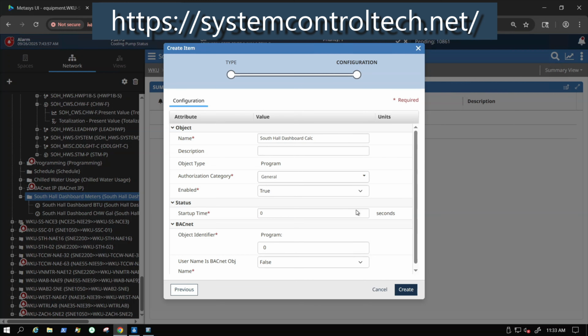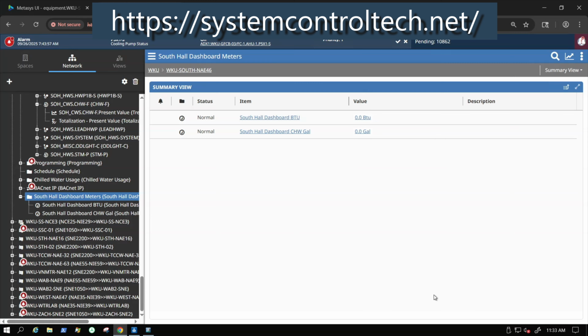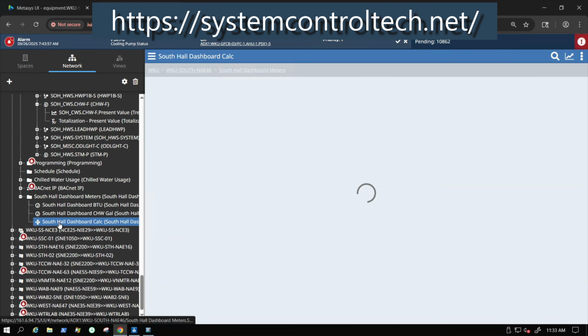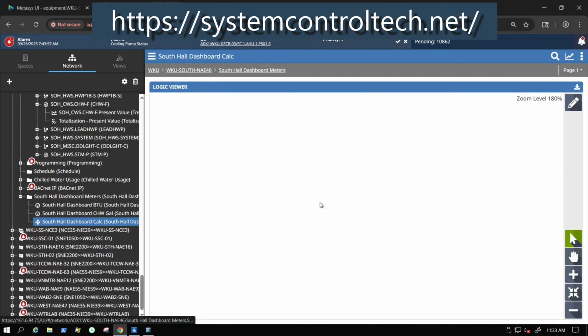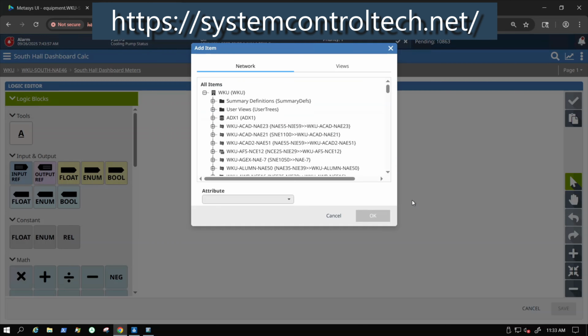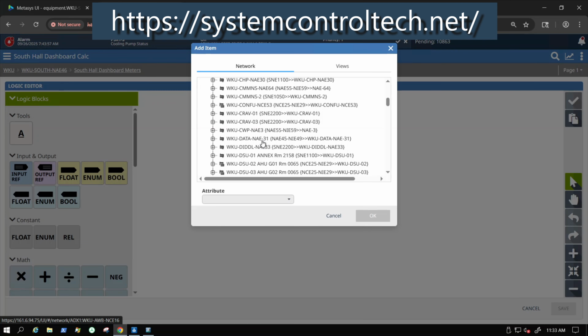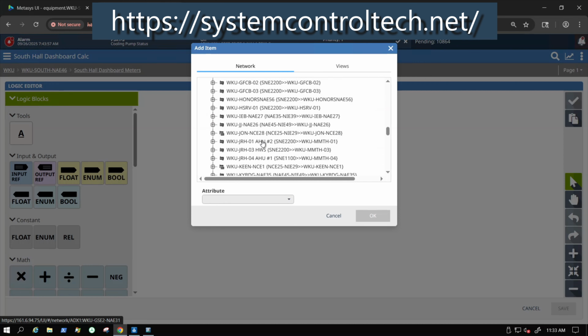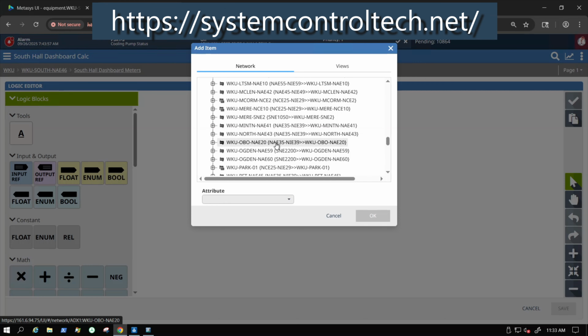This is basically all default. I'm going to leave it that way. There's no need for me to add anything else to this currently. I'm going to press create, and it's going to create this logic block for me. And now that I have that created, I'm going to press my big pencil button, and that's going to bring me into my edit window here. And I'm going to grab a couple of points. So I'm simply going to click and drag my output reference into view, and it's going to bring up my network tree to where I can drill down into my network to find the particular point that I need.